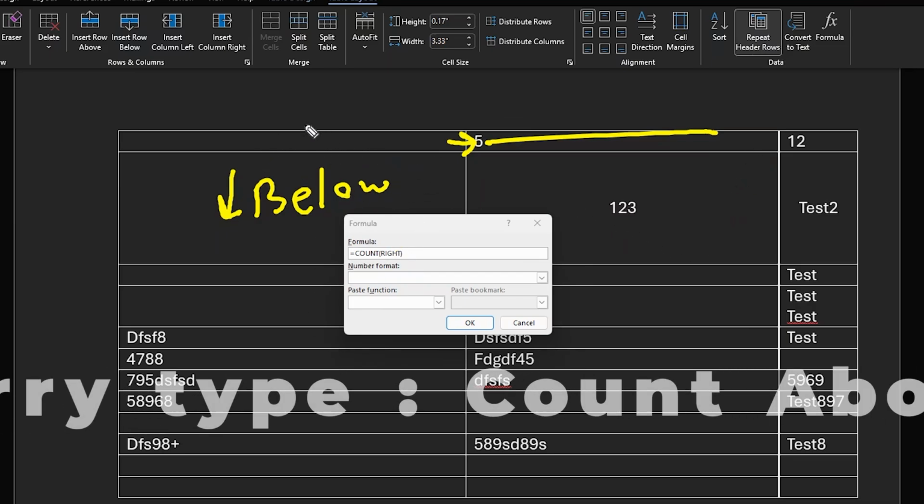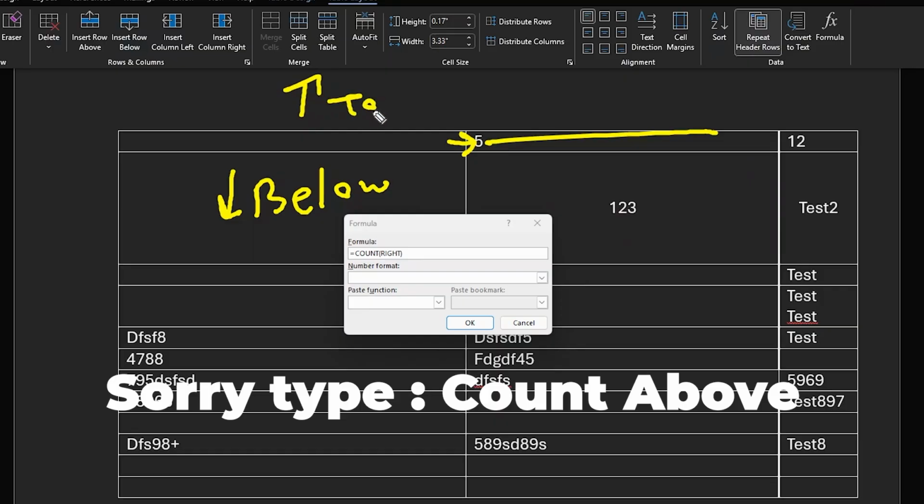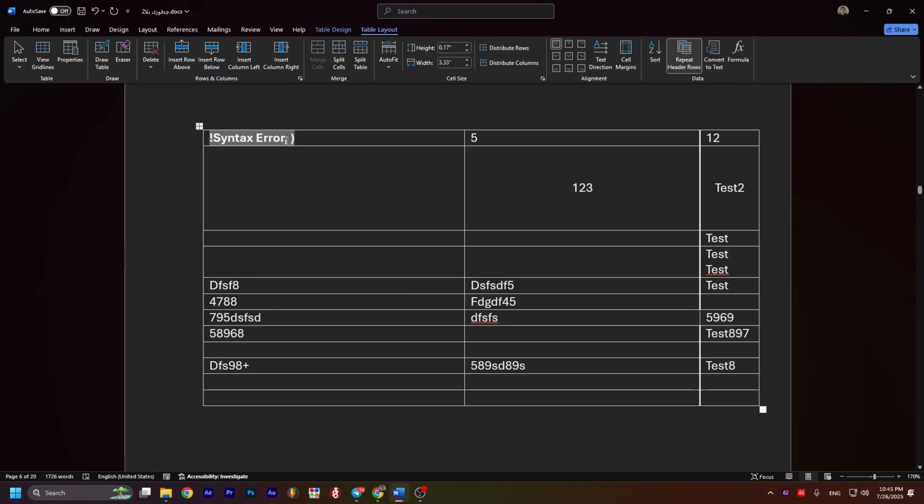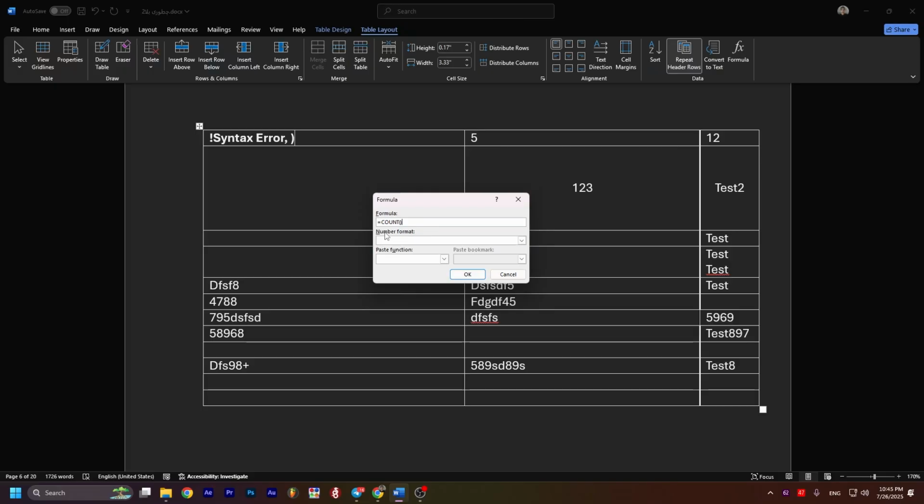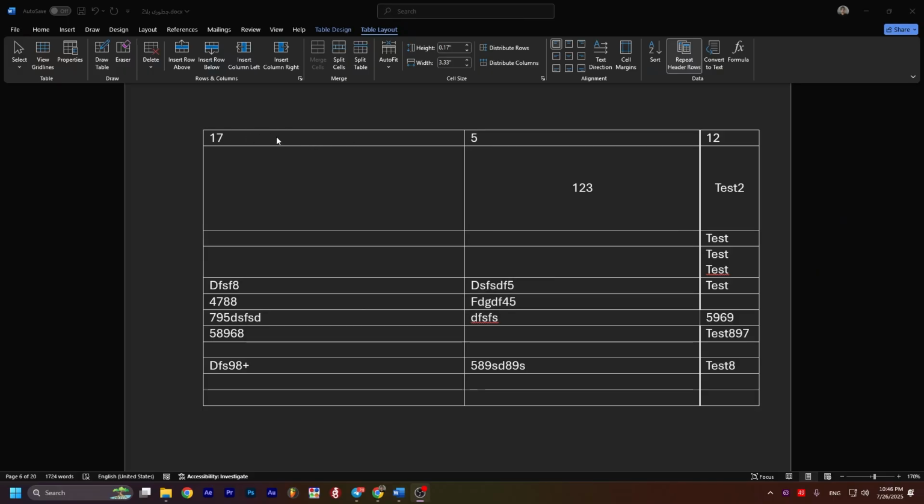So if we want to count cells, type count. It depends on you. If you see a syntax error, it means that the formula you typed has some problems. As you can see here, I just typed count and didn't give it any information, so you'll see a syntax error. With this way, we can learn how to count the cells.